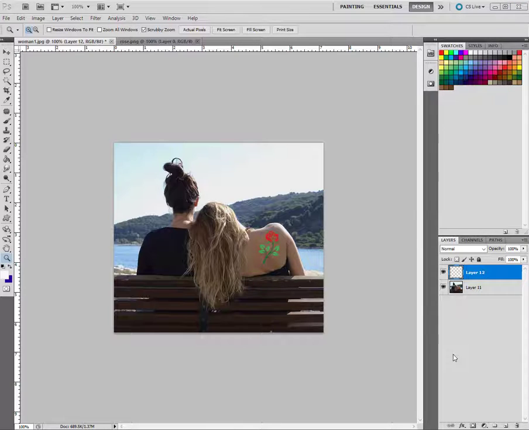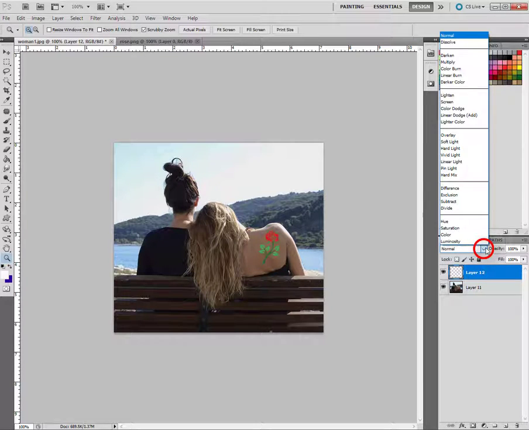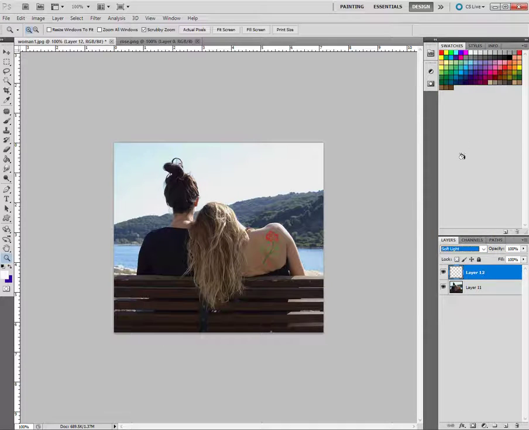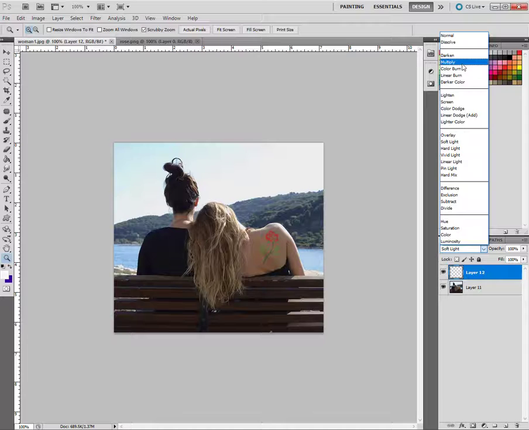When you're happy with the location of the tattoo and its size, you can go to the Layers window and click on that tattoo. In this case, it's layer 12. I'm going to go to the option where it says Normal, click on that down arrow, and start experimenting. So you can go ahead and click on a variety of these to see how that looks. And I happen to like Multiply.